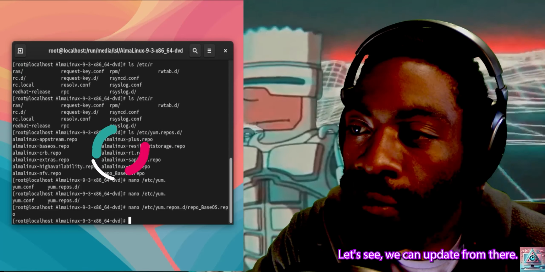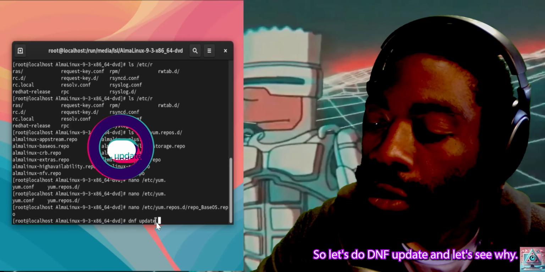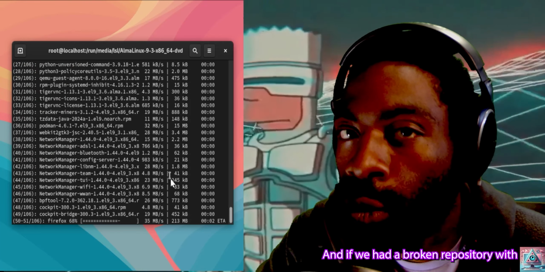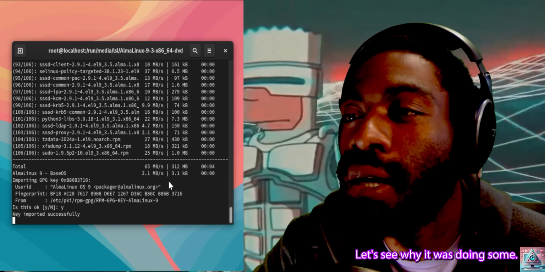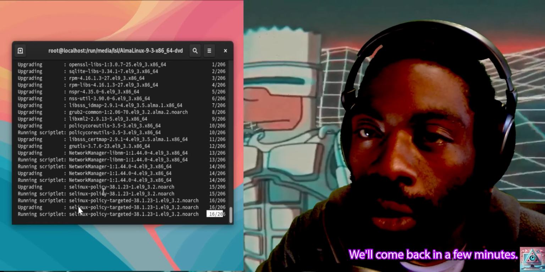Let's see if we can update from there. If everything worked right, we should be able to run dnf update with no issues. If we had a broken repository, it would throw us a bunch of errors when we tried to update this host. Let's see. It's doing something. All right, we're at 16 of 206. So this is probably going to take a while. We'll come back in a few minutes.